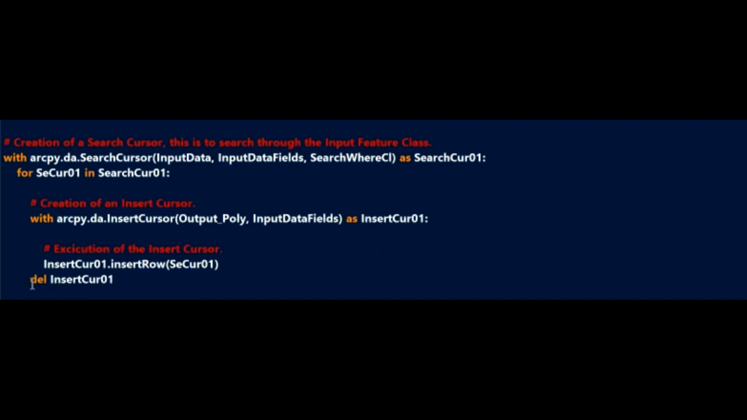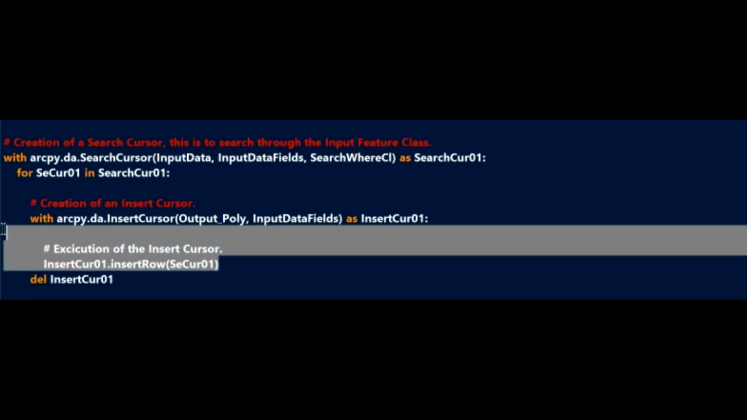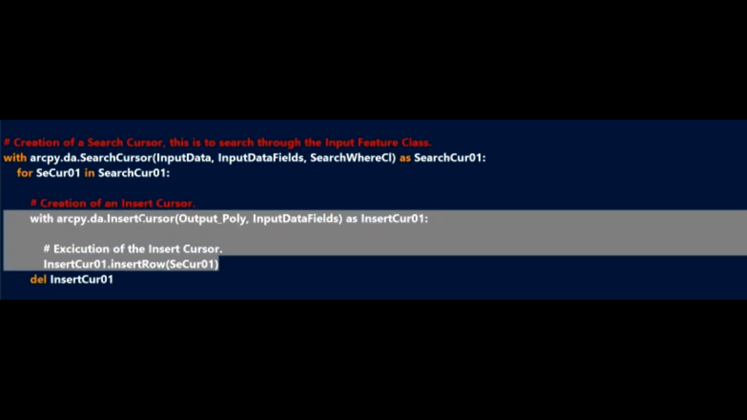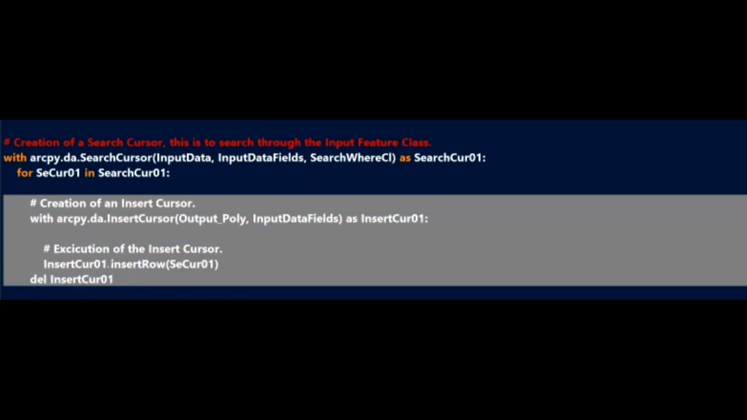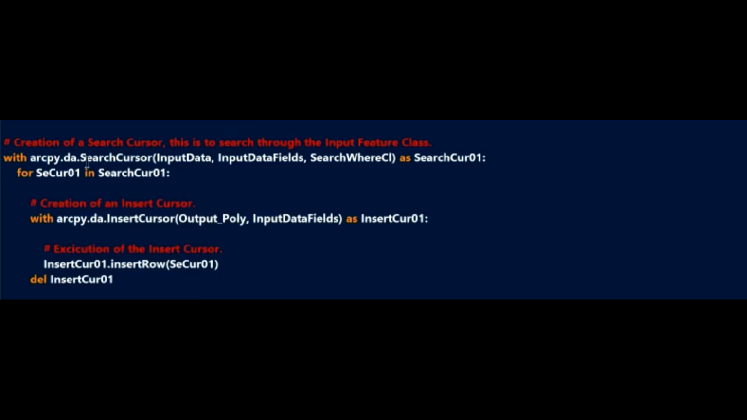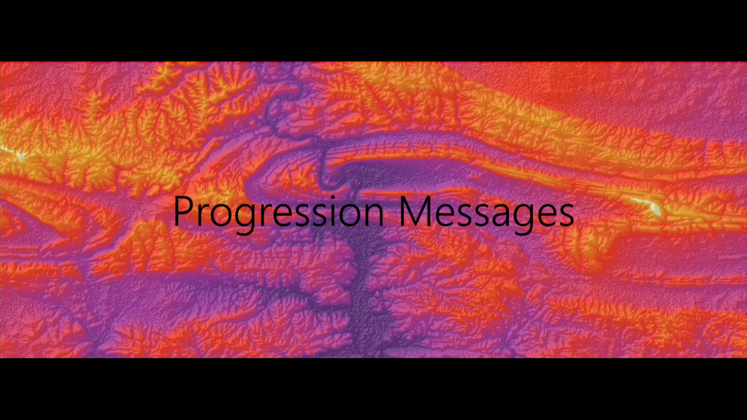I've just dedented, the opposite of indented, this delete the insert cursor because I want it to be outside of the iteration of the insert cursor. I want that insert cursor to finish. Before the next part of this iteration occurs, the insert cursor will be deleted, and then the next iteration of the search cursor will be started.